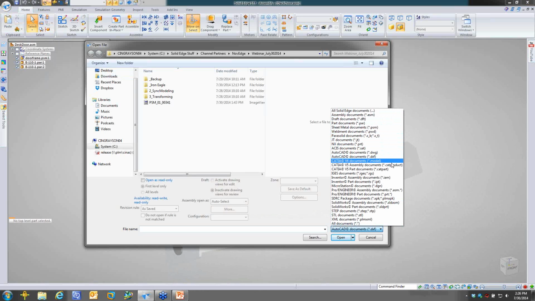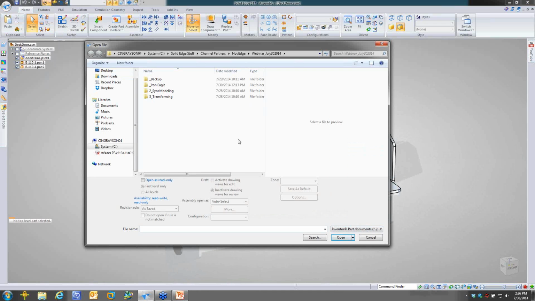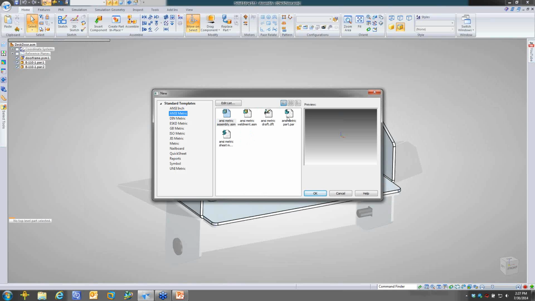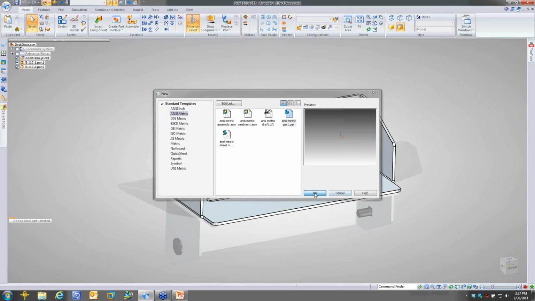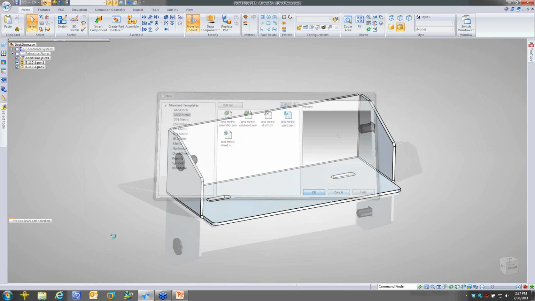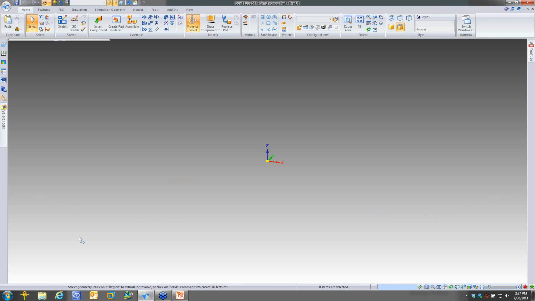What I'm going to do is I'm going to go into another CAD application, and we're going to open up one of its components. So as I select that application, I just tell Solid Edge to open it up directly, and I can just specify what standard I use, whether it's metric or English, and open that particular file up inside of Solid Edge.